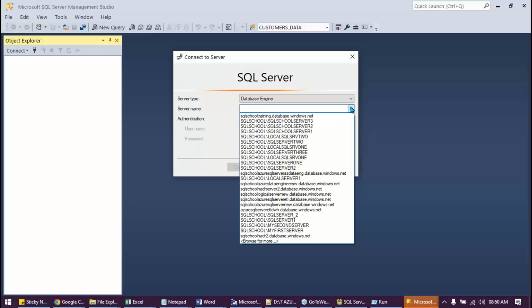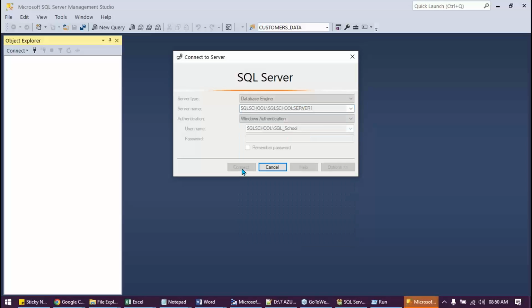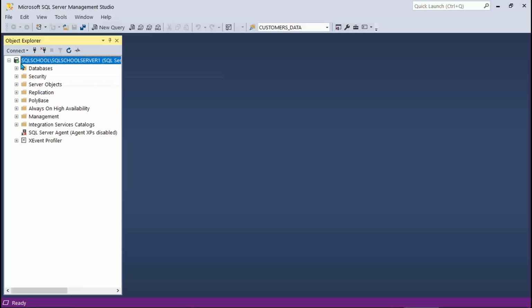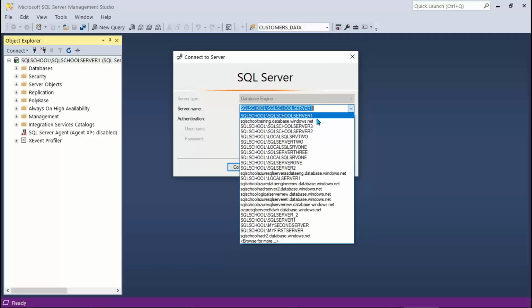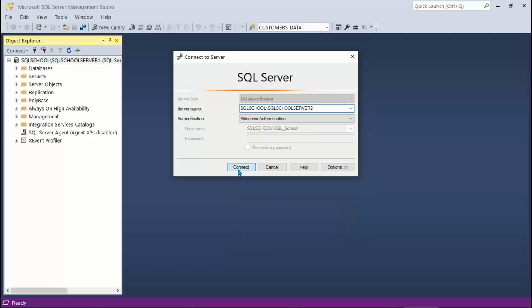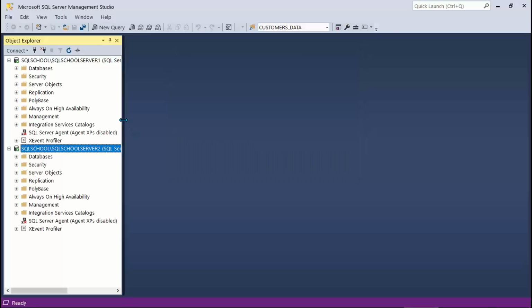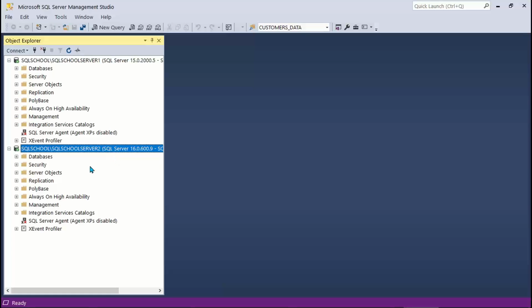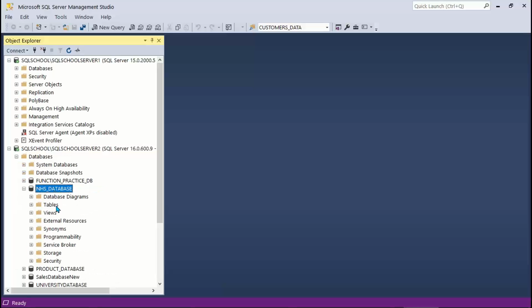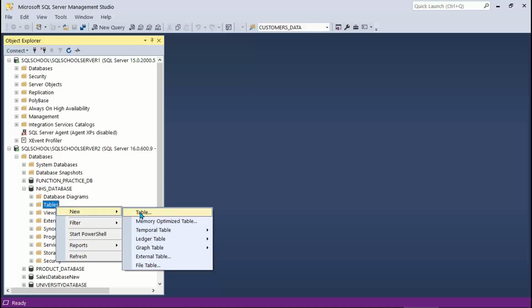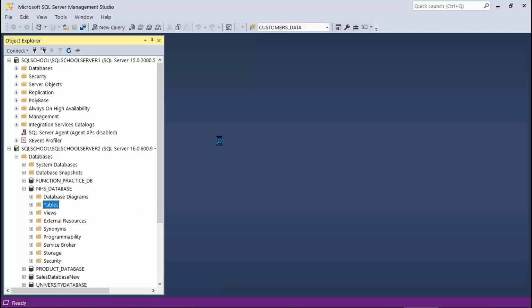What's our requirement? Connect to SQL Server 1, or you may connect to SQL Server 2 or SQL School Server 2, whatever server you want. It's up to you. Just now I created some database called NHS database. Right click new table. No more problem.